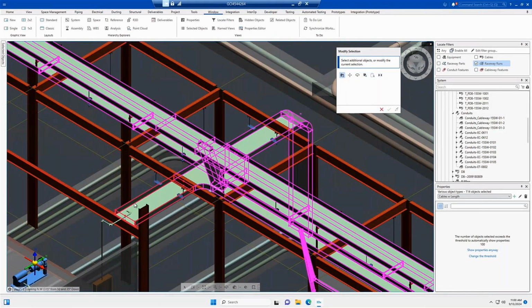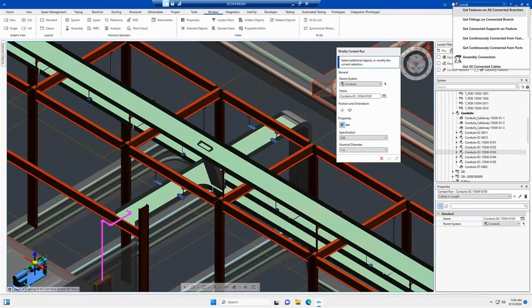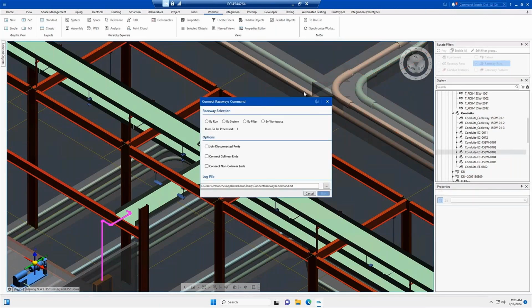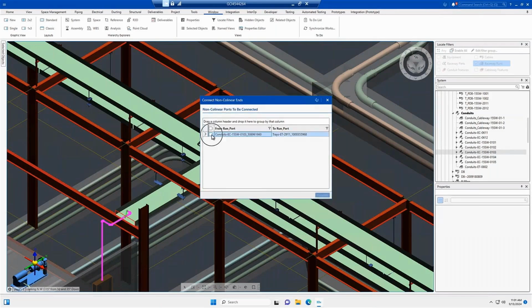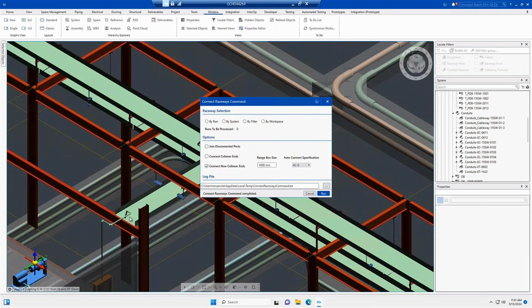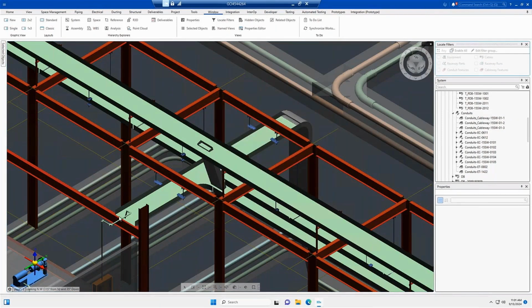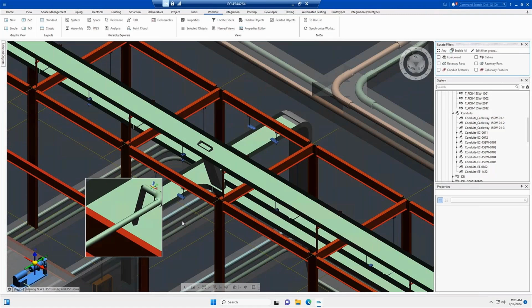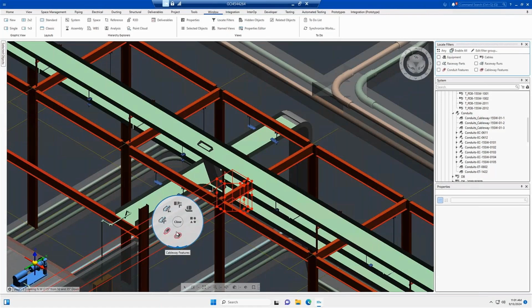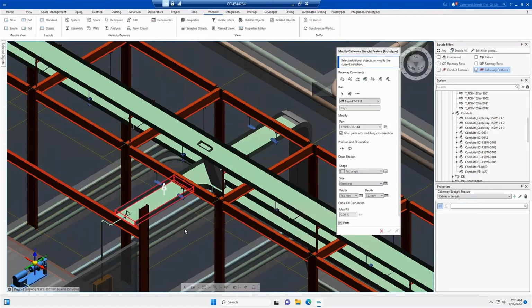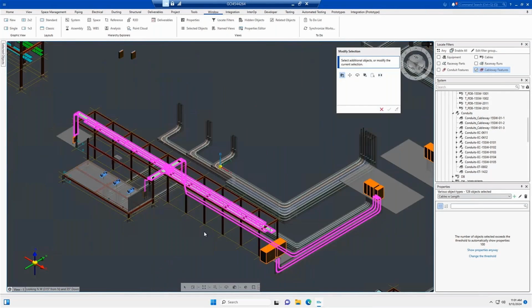In fact, we can see here all the connectivity in this network. We can see that that conduit has no continuity. We are going to use the connect railways command to connect the conduit with the tray. Now it's connected. You can see here using the magnify command. We are going to review if everything is connected. Now you can see that we have a full connected network.